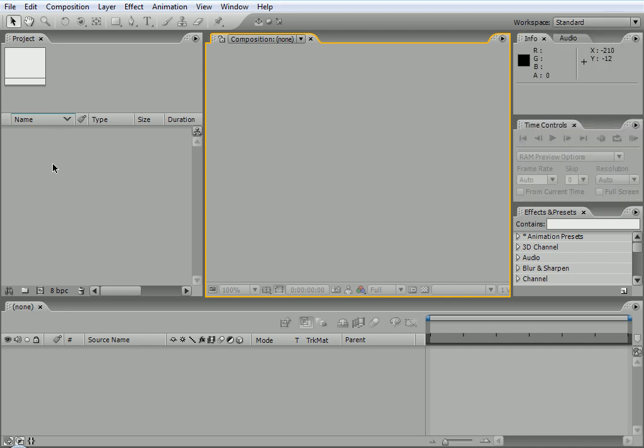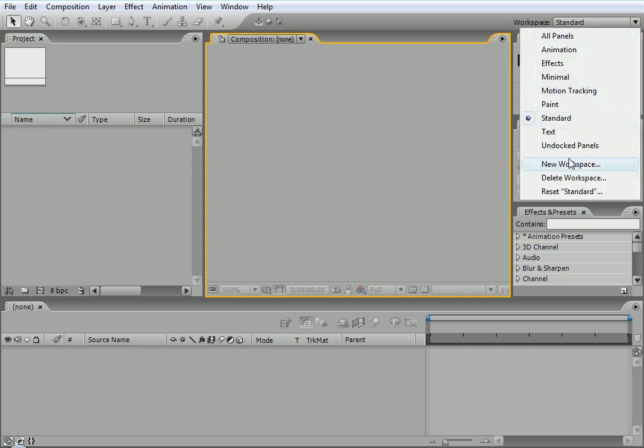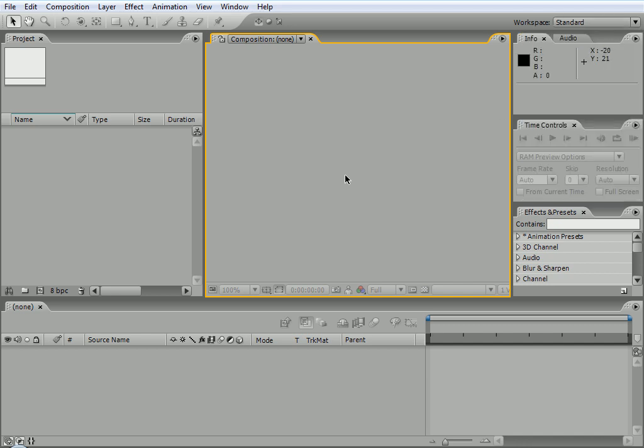In case you have a workspace that you really want to use and you changed something, you can go and create a new workspace, and that will be available here, and you can use that from now on.